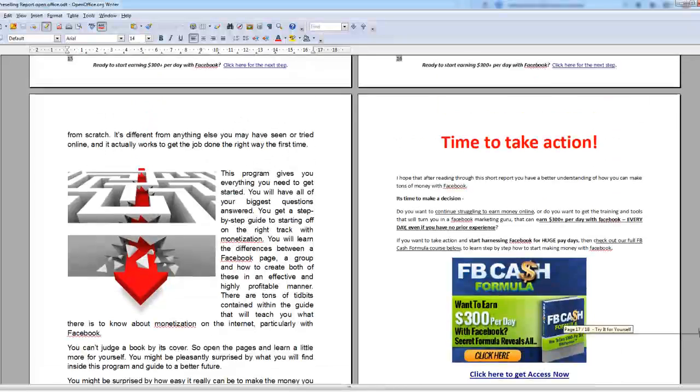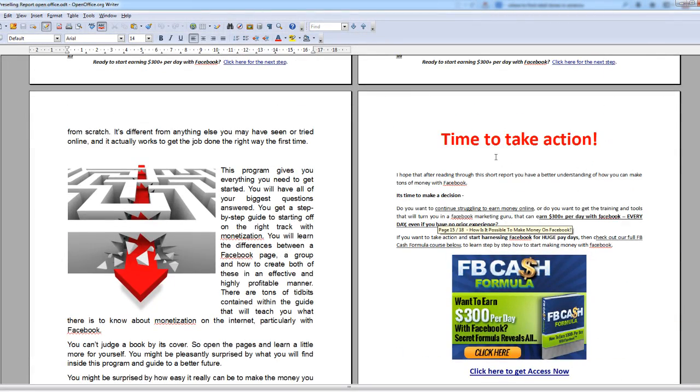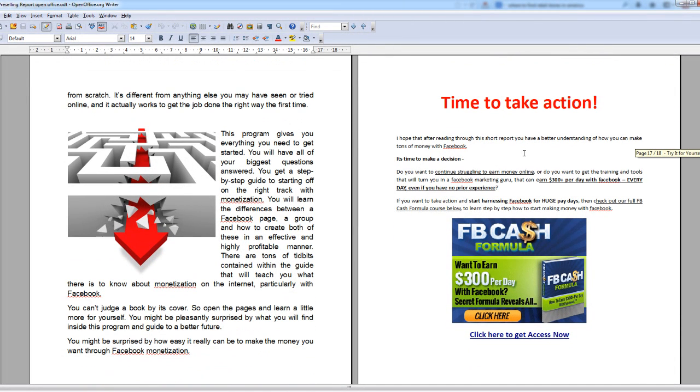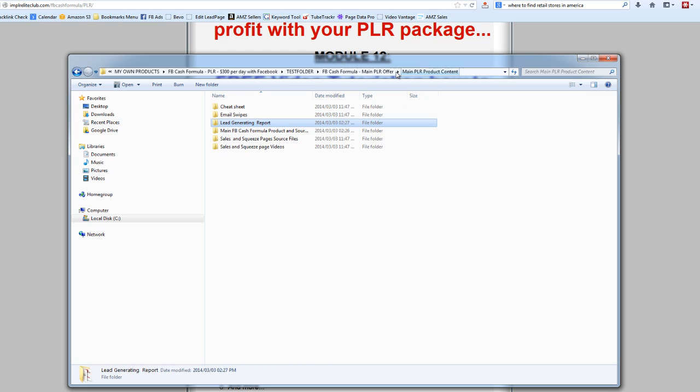There's also a section at the end that promotes the main product. So after you've uploaded and have a link for the main product sales page, you can also put in the link for that here. This way you can give this report away while you are building your list, and the more people reading it, the more people will be converted into sales by clicking on your links in this pre-selling report. You can do the same with the cheat sheet.